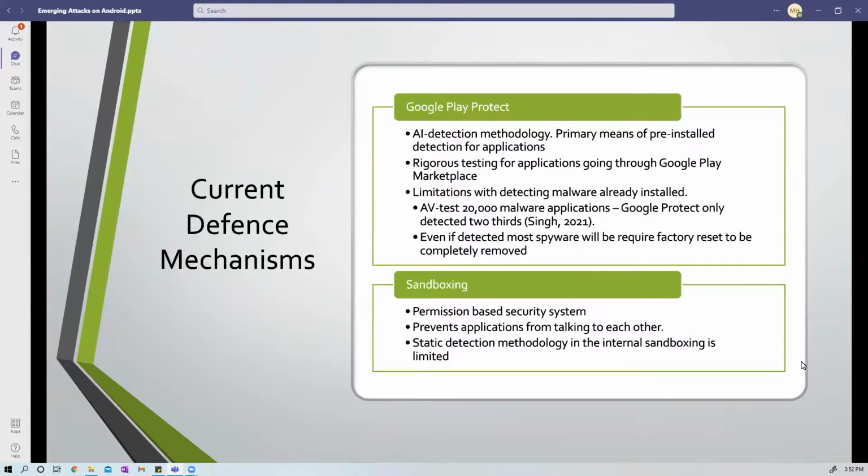So what are the current defense mechanisms in place for things like this? There's Google Play Protect, which is an AI detection methodology. It's the primary means of pre-installed detection for applications on Android. It does rigorous testing for applications going through Google Play Marketplace, which Google Play Protect is involved with. It does have limitations though when detecting malware already installed. So you saw the System Update was installed outside of the marketplace, so obviously the marketplace testing was not done.